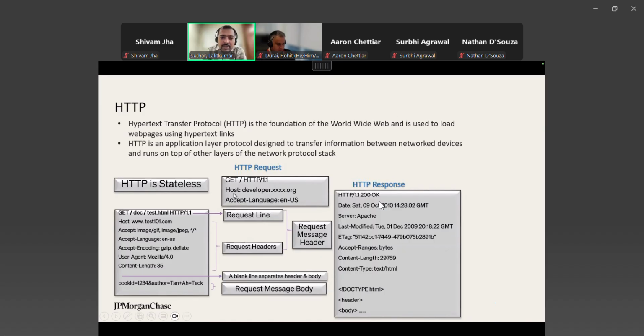Here you see two headers. Host tells you which host is being called. The next one is accept language, which specifies which language is being requested. If you look at the left side, there are some more headers. For example, what is the encoding? It is saying gzip, so it means it is compressed.